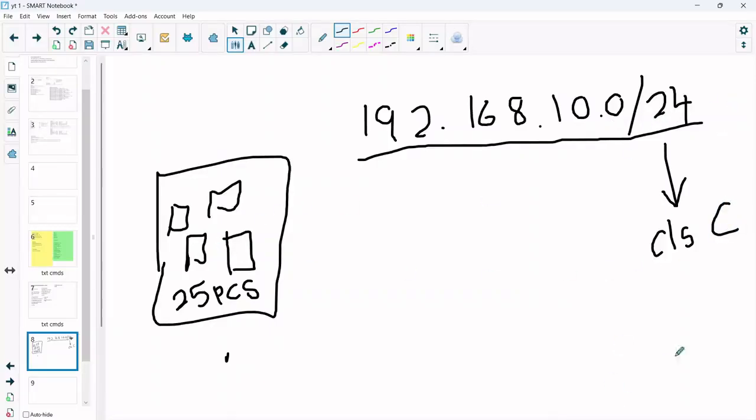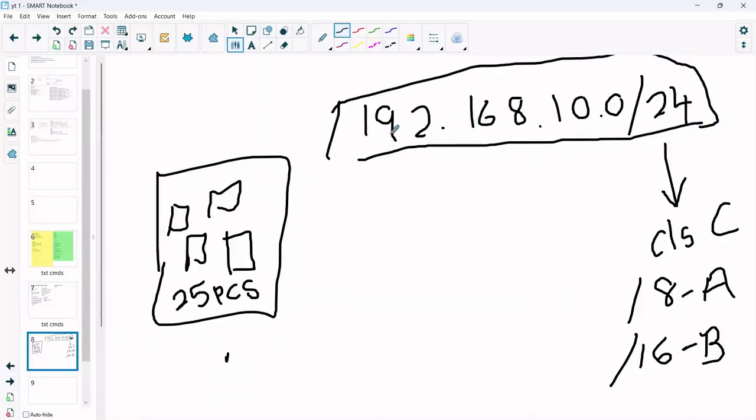Another point, if it is /8, you will consider it as class A. If it is /16, you will consider it as class B. /24 means class C. This particular network range, 192.168, is a private IP range. For the CCNA exam, you need to know these basic things. These are not in-depth concepts. I'm just roughly telling you certain things.